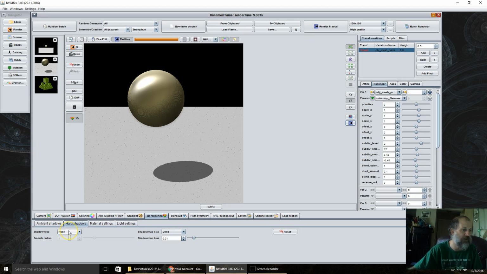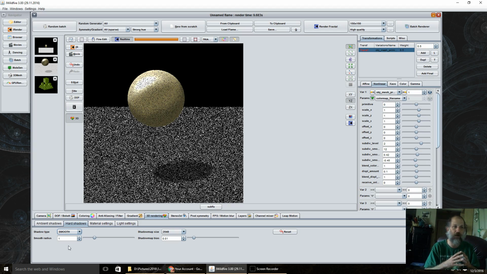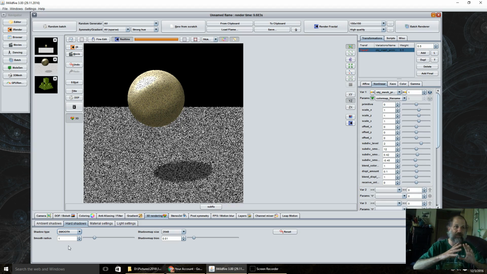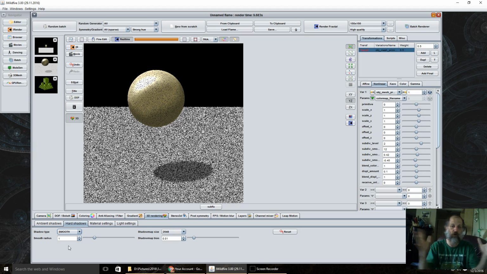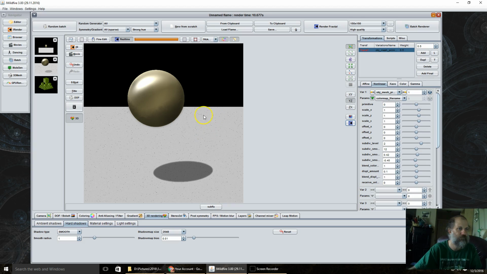And then we also have another shadow type here, smooth. Now the fast is a very, very hard shadow. The other one, smooth, is a little bit of a softer shadow, and it is more diffused, meaning that it isn't straight light and dark. It's a little smoother of a shadow. So if we do a quick render here, you see it's still shadows, but it's a lot smoother and less defined.